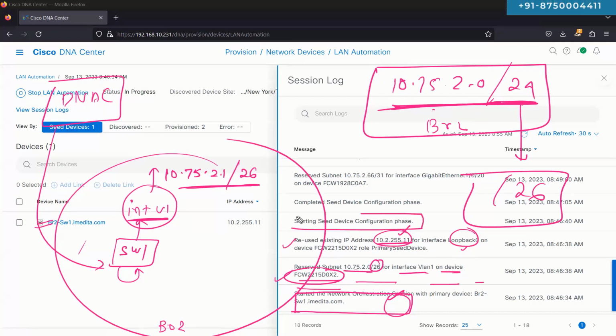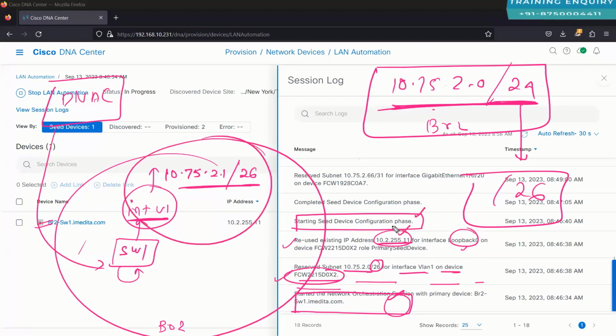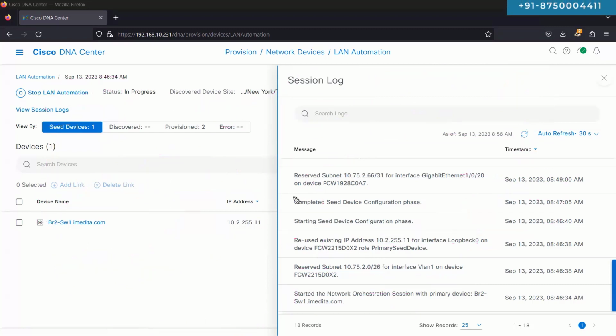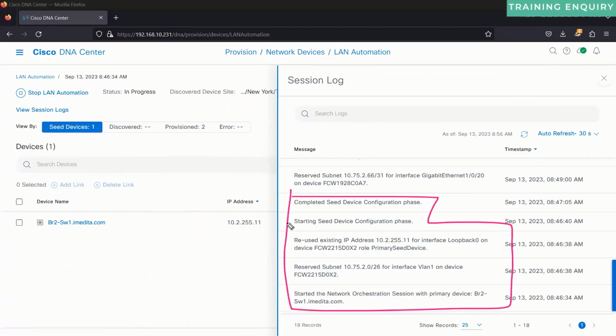Then it will configure a few things on there. At the moment, it has just resolved it. Now it will push the configurations on the seed device, such as the interface VLAN 1 IP address, then it will create the DHCP pool for VLAN 1. It will try to give an IP address to any device that gets discovered after the LAN automation process. For that, it is going to configure the SVI and the DHCP pools and so on.